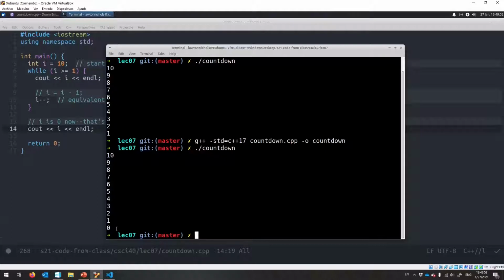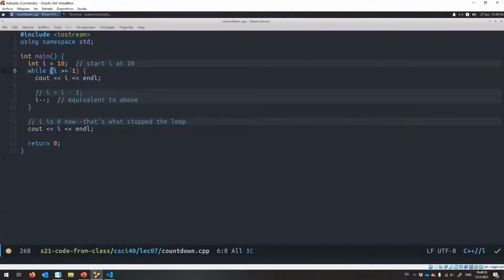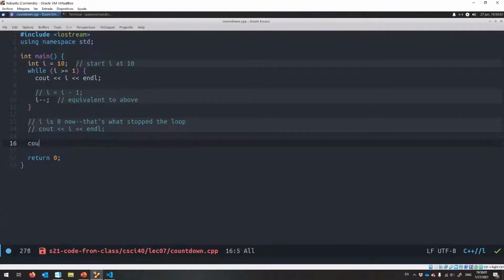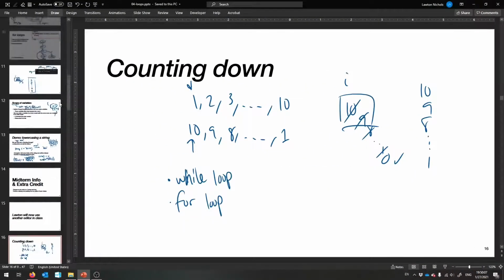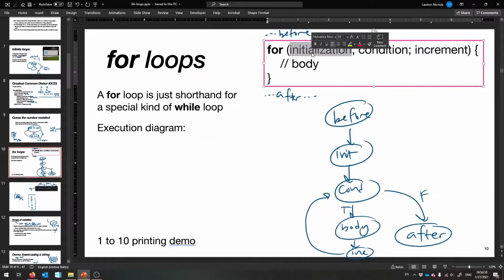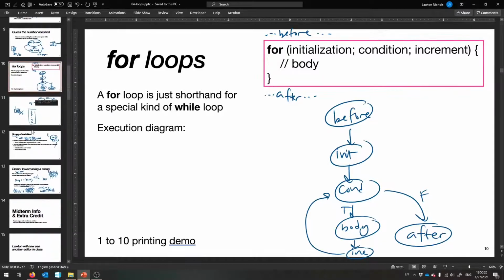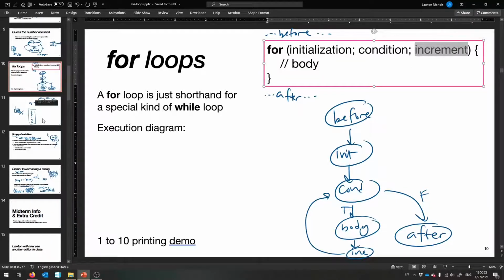Hey, that's what stopped the loop, because now it is less than 1. Cool, huh? So let's print a new line to give ourselves some space, and let's do it the for loop way now. And remember, for loops have initializations, conditions, and increments. You put all these things that used to not be inside of the while loop's parentheses into the parentheses, and then the body is slightly smaller because you don't need the increment inside of it anymore.